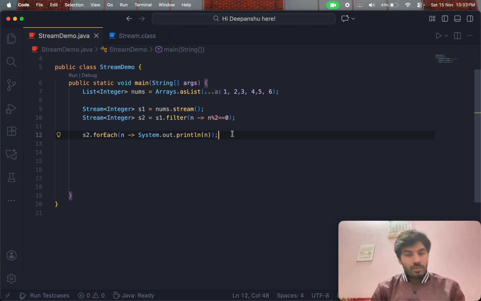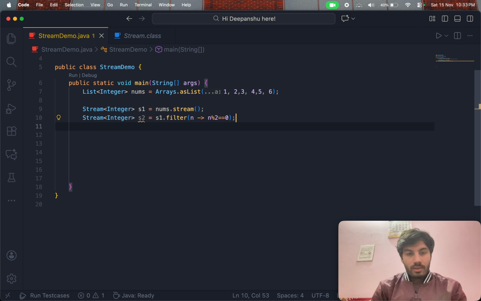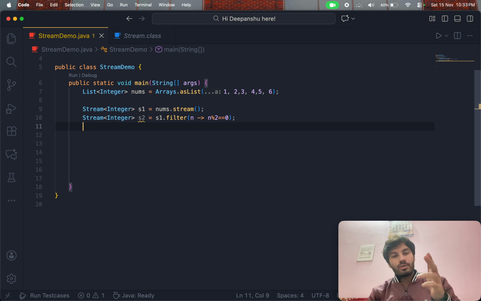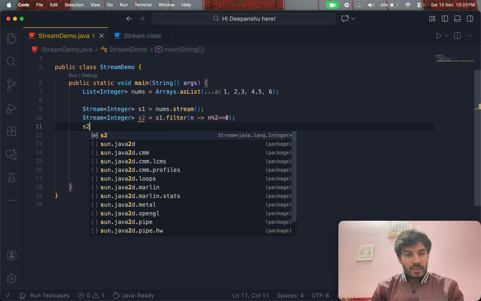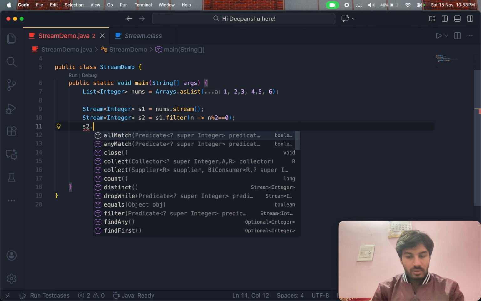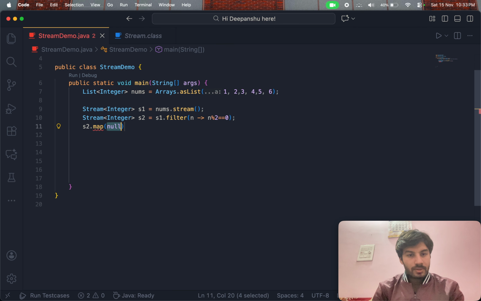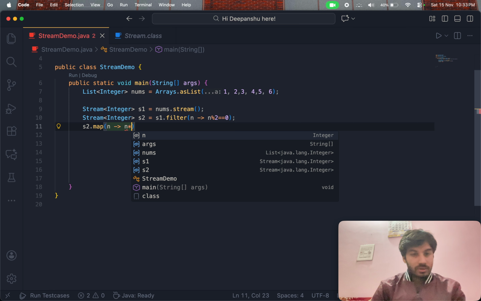Okay, so our stream 1 is the whole numbers and now stream 2 contains the even numbers. We can't use s1 again, and we got another stream s2. Okay, now let's say I want to double these numbers which are even. So we can use the map method, in which I'm again writing a lambda expression so that you are familiar with it.